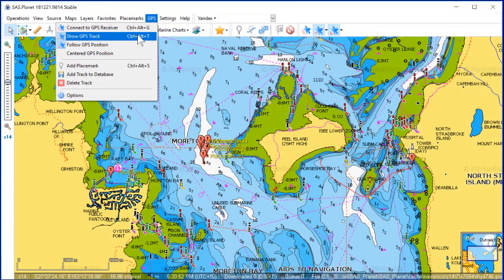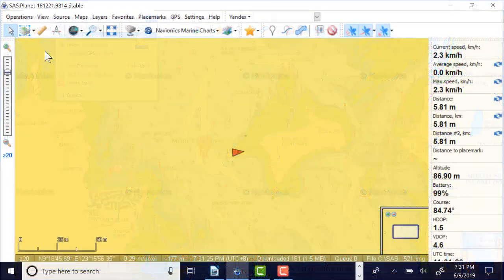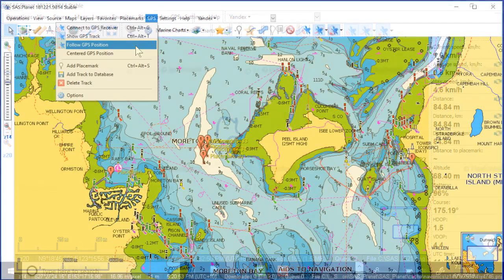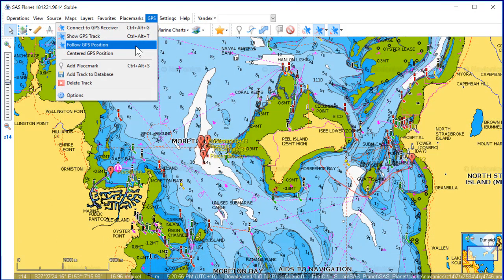Show GPS track will show the track as you travel around. In this clip, I am currently ashore. I will walk around the pool so that you can see the track. Follow GPS position means that the map will move as you move. Centered GPS position means that the map will move to keep you centered in the view window.